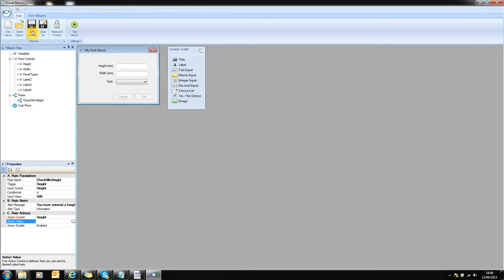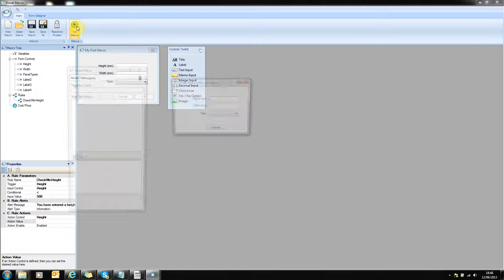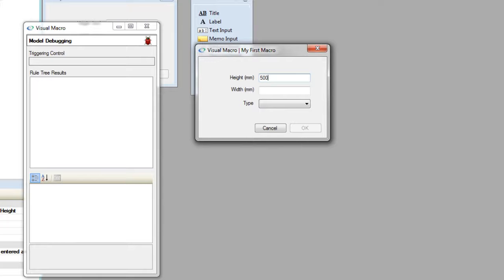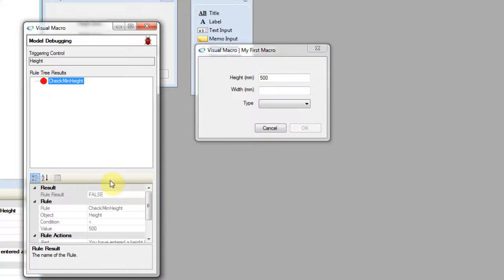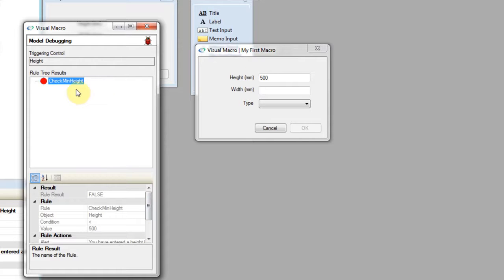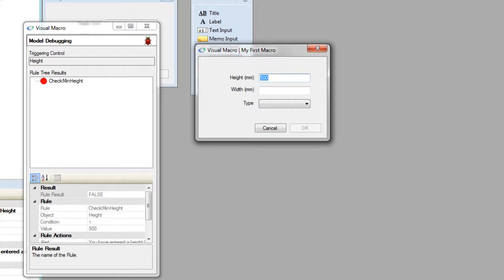Now click the Save button, then click the Test Macro button to run a debug test on our form. Firstly, enter a height of 500 or greater in the height control, then hit the Tab button to move to the width control. We can see the rule has been triggered in the debug window. It has a red dot, which means the rule had a false outcome.